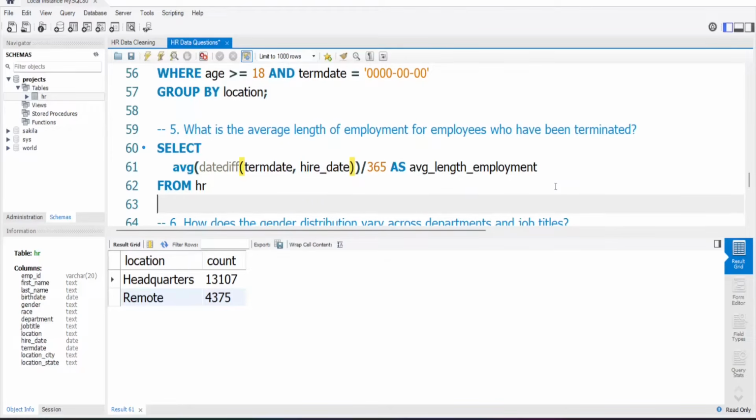and then where, because these are those who have been terminated, their term date has to be less than or equal to the current date, and also it cannot be someone who is currently working in the company. So the term date should not be equal to this 0. Yeah, and also they have to be above 18 years old.